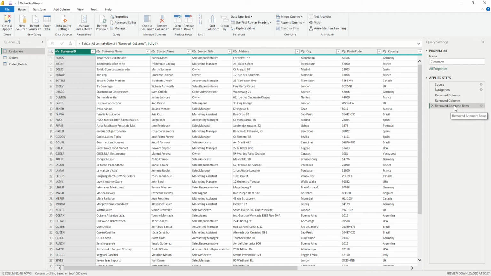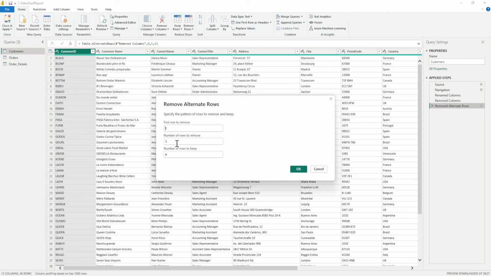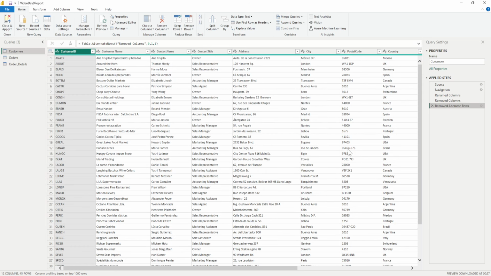To make it simple, let's go back and say keep 1, remove 1, and keep 1. If I click on OK, it is removing the alternate rows. We see 91 divided by 2 is approximately 45, because we are saying that starting from 1 you remove it.